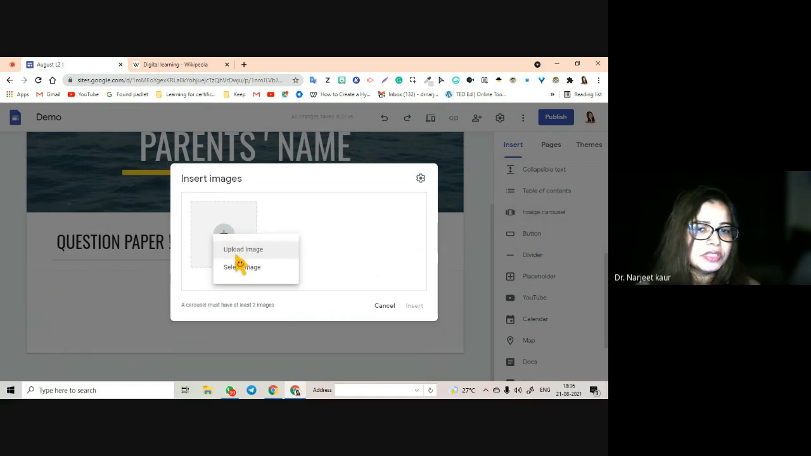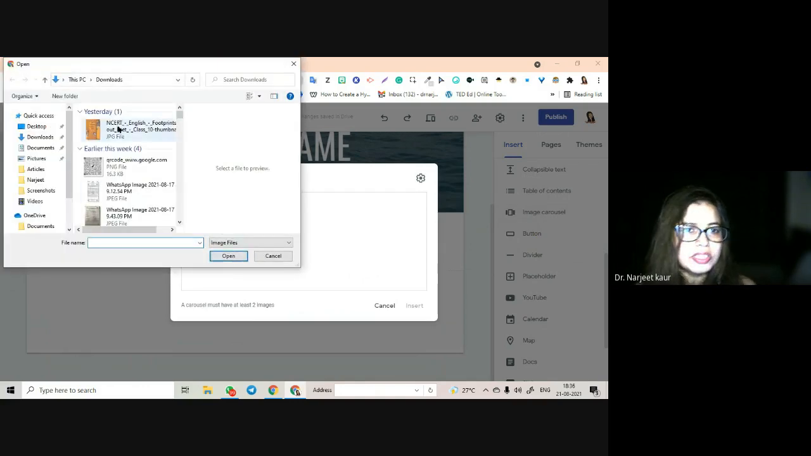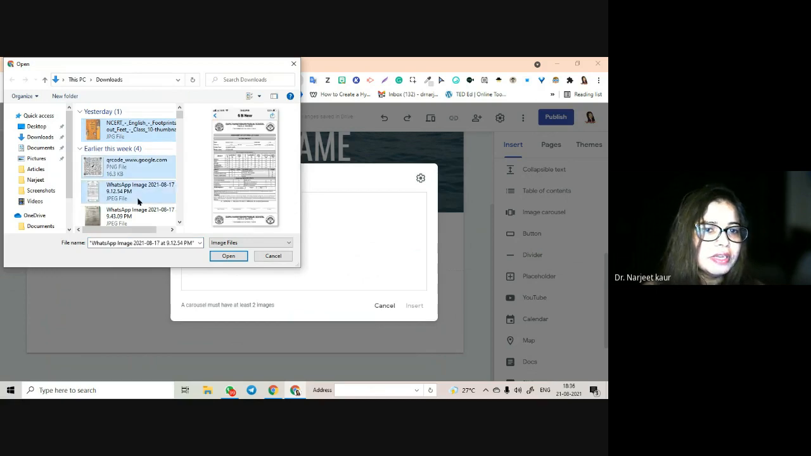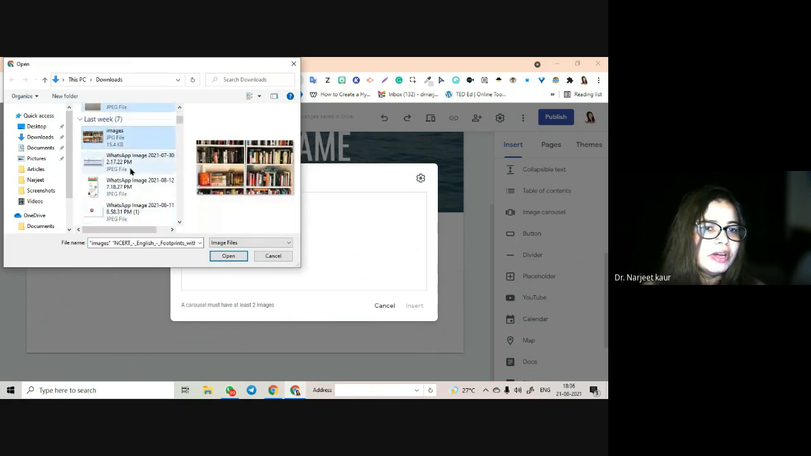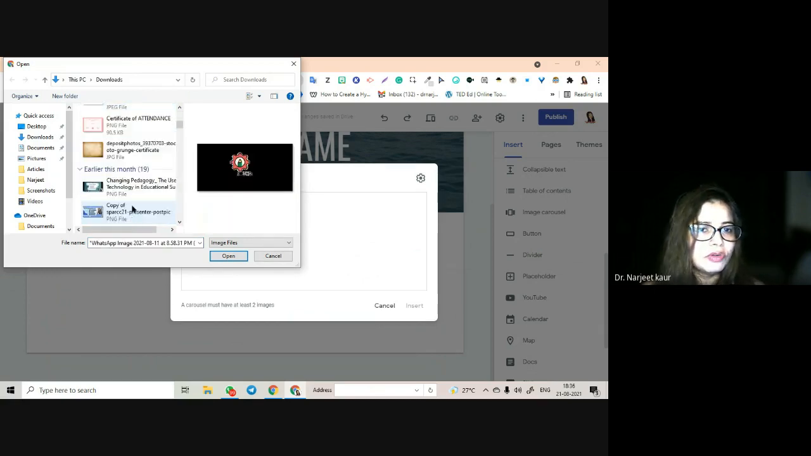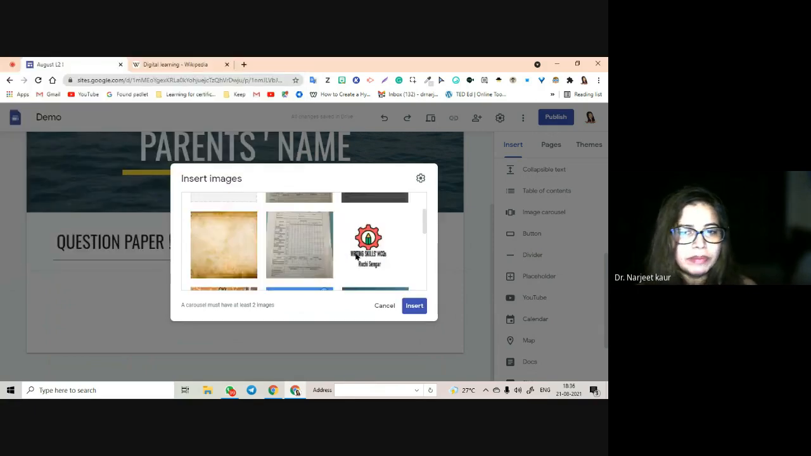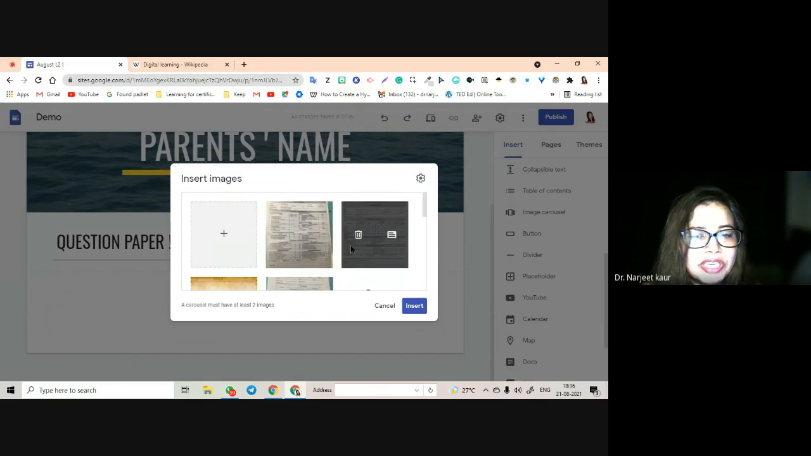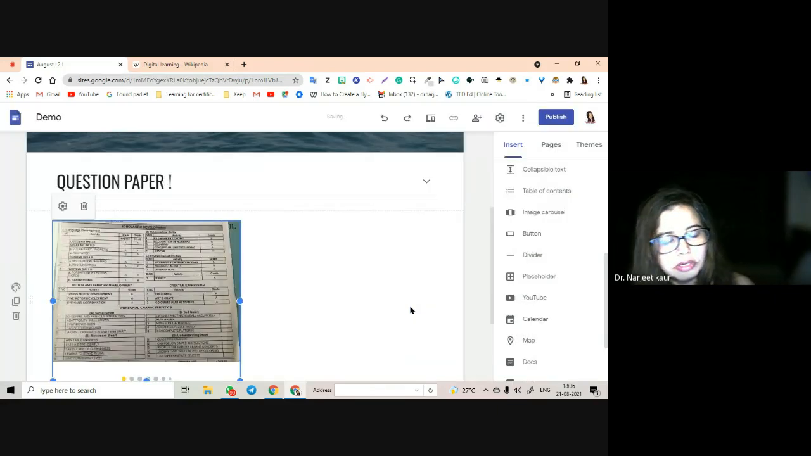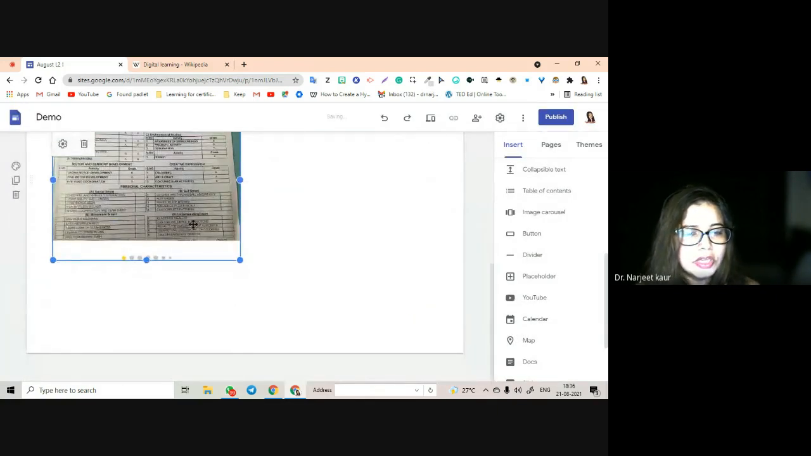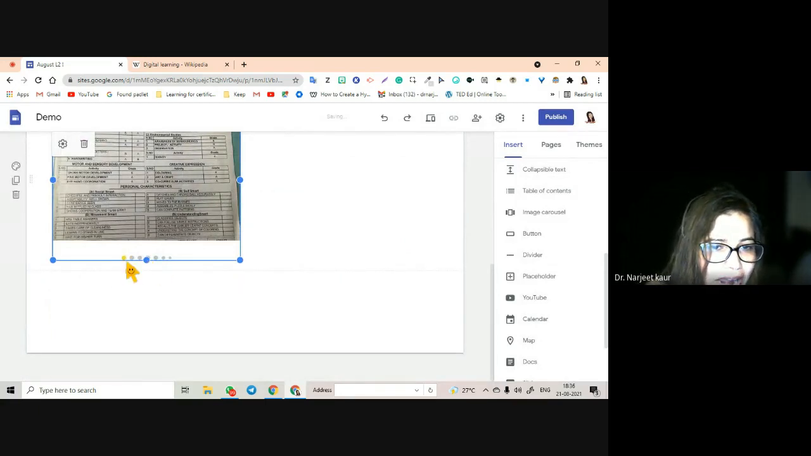Image carousel means you can upload a lot of images. For example, your children have made a beautiful project, and you like the cover pages of many of them. You want to include the cover pages. So what I'm doing is, I have included a lot of pages, and I can click on insert. You will see here that it has added buttons.